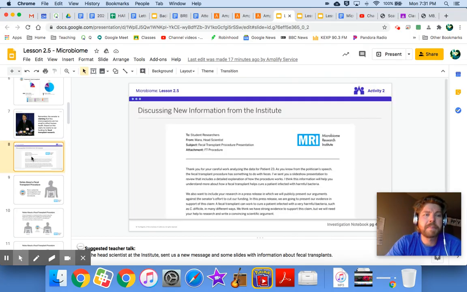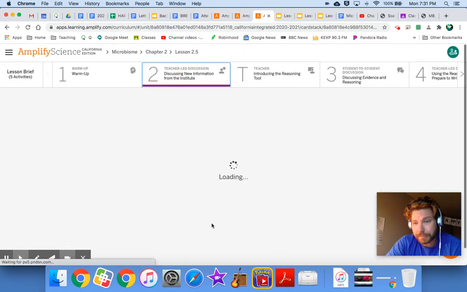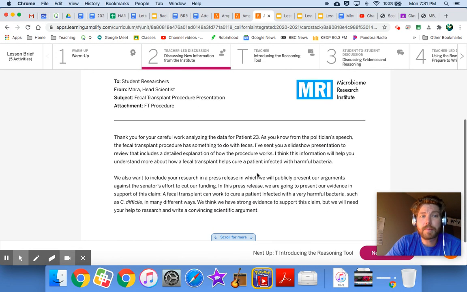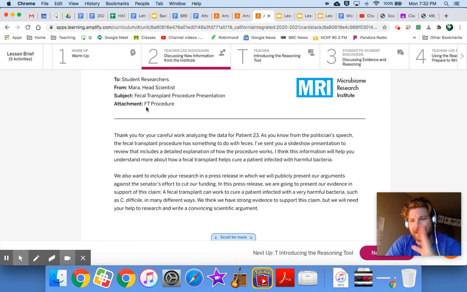Come on. Hey, look, we got a letter. We got new information from the Institute. It's kind of hard to read right here, so I'm going to pull it up on our Amplify website. Ooh, look, it's from Dr. Mara, to student researchers. That's us, from the Microbiome Research Institute. From Mara, head scientist. Subject: fecal transplant procedure presentation. Attachment. Ooh, there's an attachment?